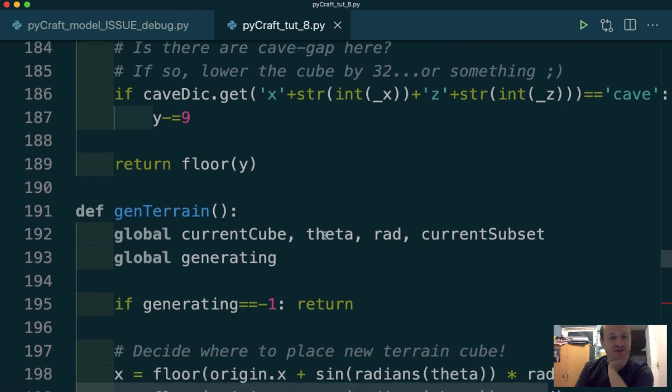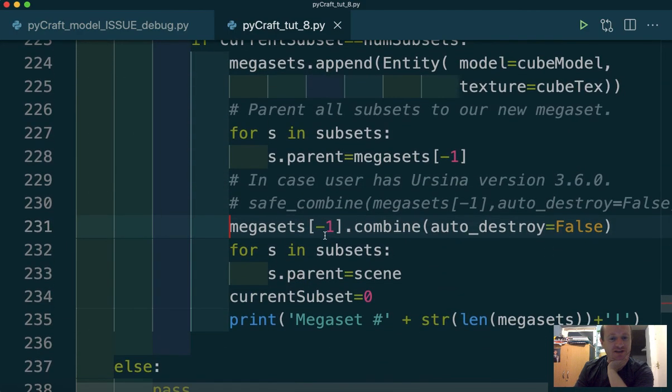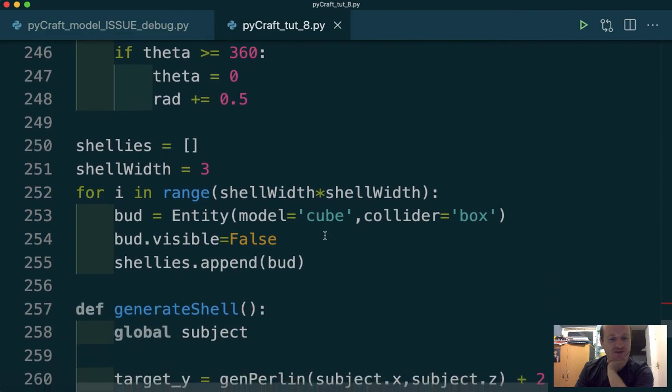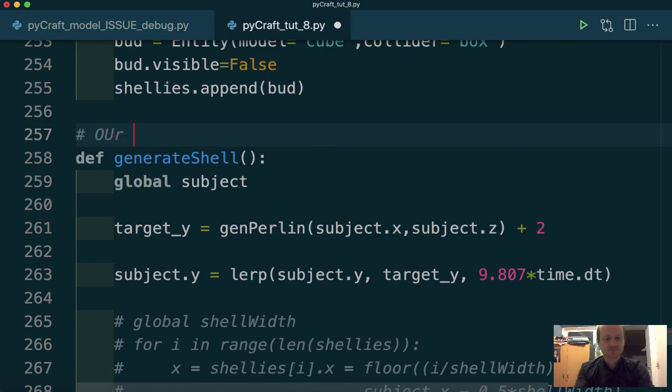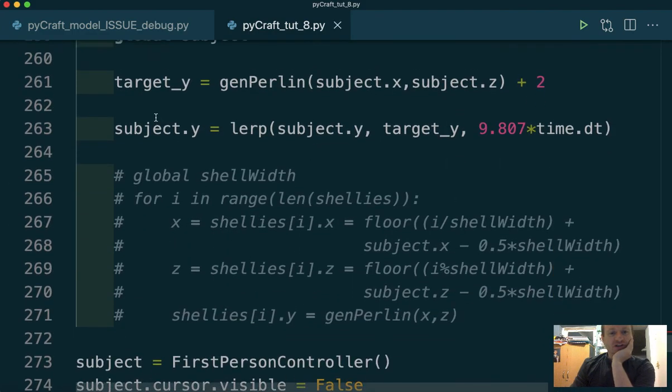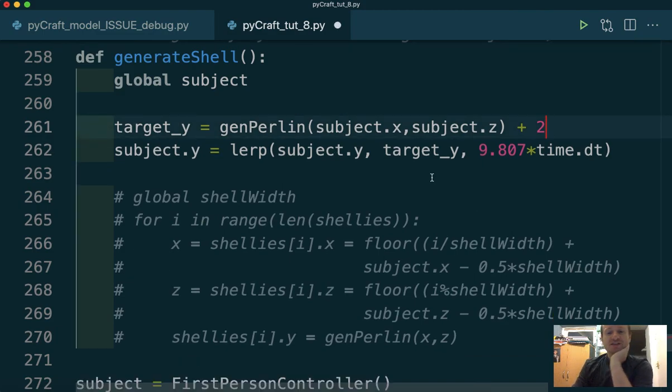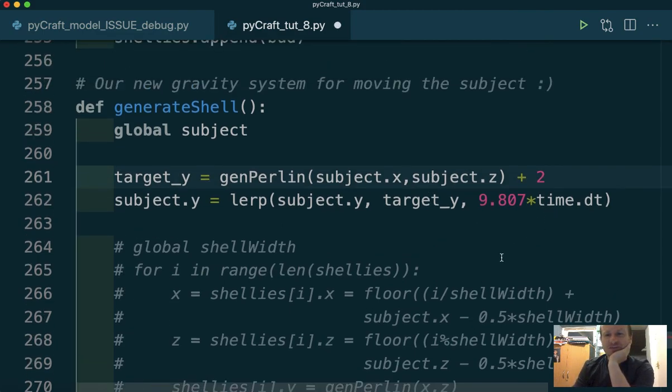Oh, so what we definitely have to do is, where do I do this? In generate shell, which is now really our new gravity system. Let's comment that: our new gravity system for moving the subject. We want to use something like Lerp, but it needs to check something. I might just spend 1 minute. Let's just try something.